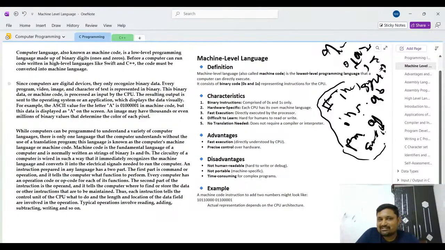Since computers are digital devices, they recognize binary data, right? So every program, video, image, and character of text is represented in binary. This binary data or machine code is processed by the CPU. The resulting output is sent to the operating system. So whatever output is given by the program, it will simply be sent to the printer to print or displayed on the screen. Whatever instructions are written, it will process the output accordingly.